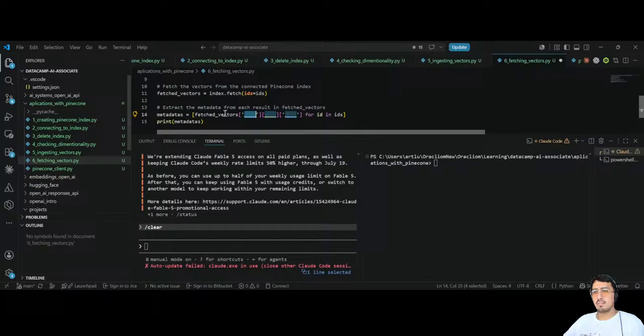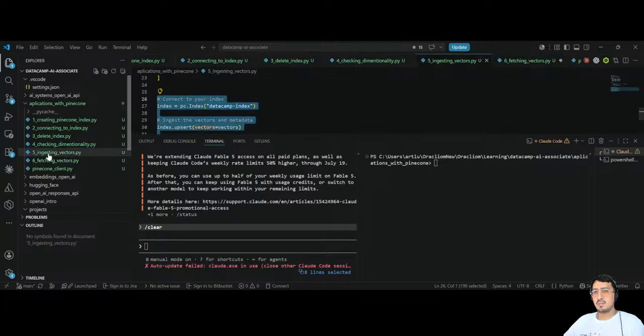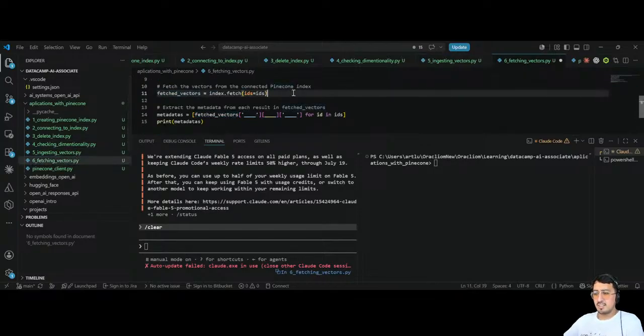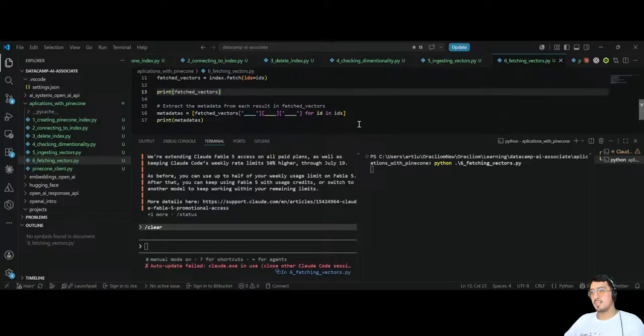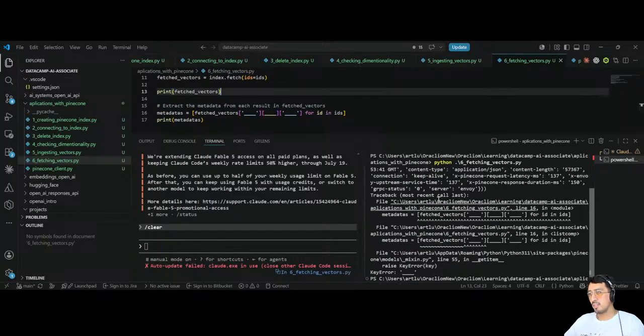Okay, but if I get the fetched vectors, I need to... you know what, let's inspect this. Let's inspect that one. Python, this is gonna be 6. Until this part, just to know what is gonna print there, and then from there we can move on.